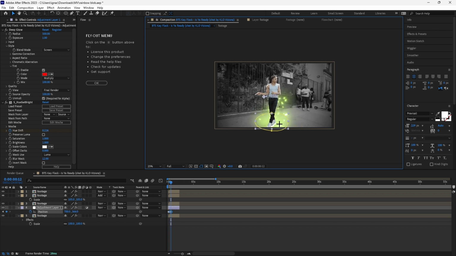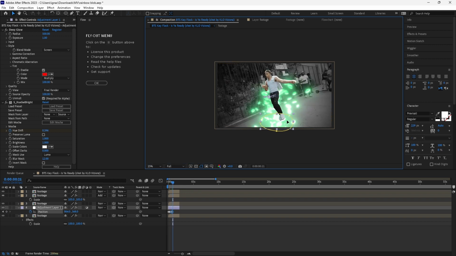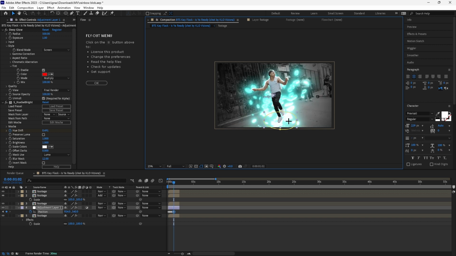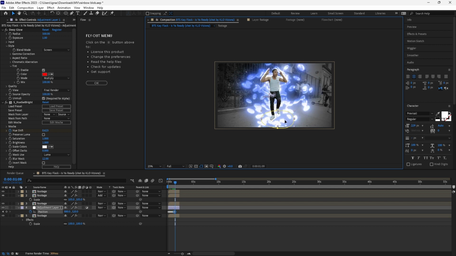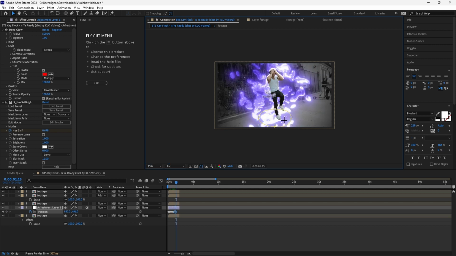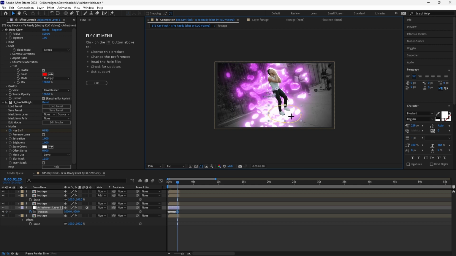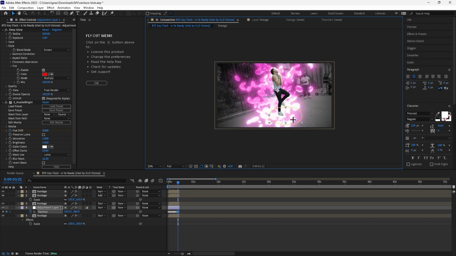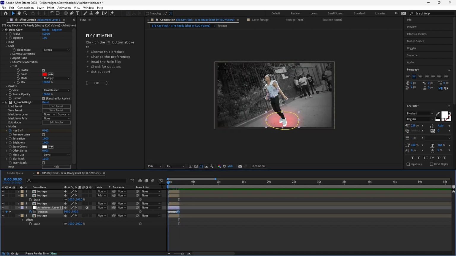Just keep keyframing it. As you can see, it changes colors with everything, so it looks like all of that is coming from the ground, and it adds a glow to the ground, and it overall just looks pretty cool. It adds to the effect. That should look something like this.